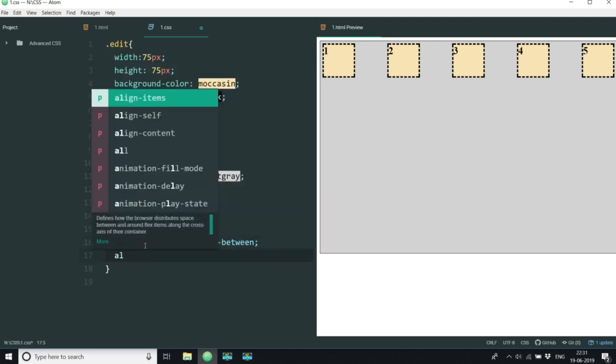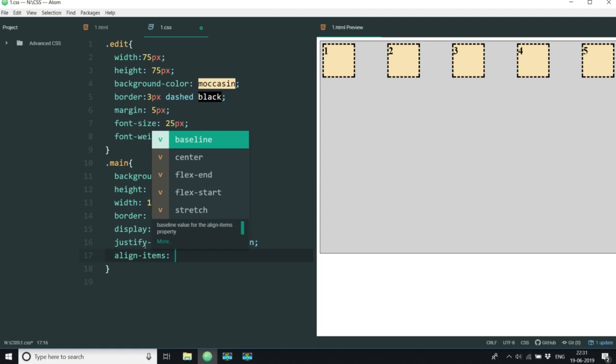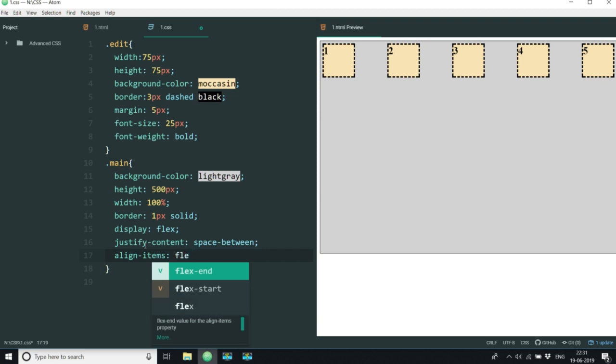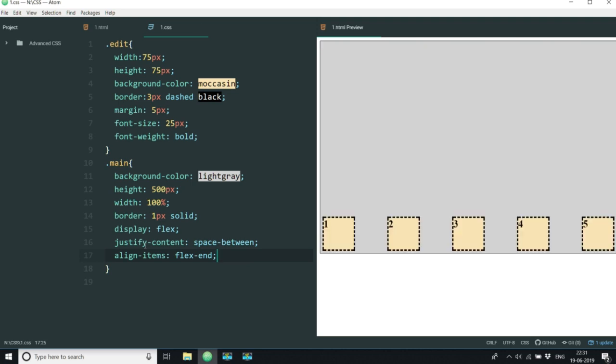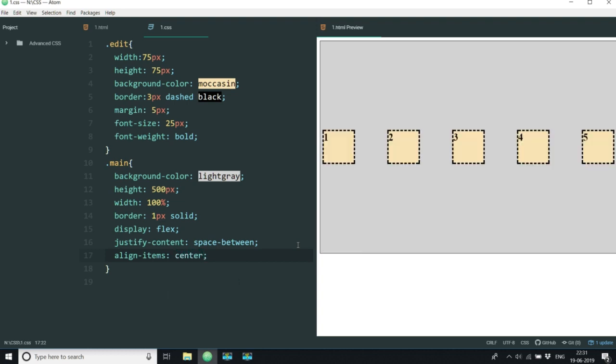Now align items. So there is align items. Align items will go in the horizontal section. Here I'm saying flex end, and the content has gone down. You could see the difference. At first it was here, but now justify content will choose here for this one line. So align items shows this in the horizontal section. That's the difference. Here too there is a center property. It will by default assign the value to that. So that is what align items and justify content are.